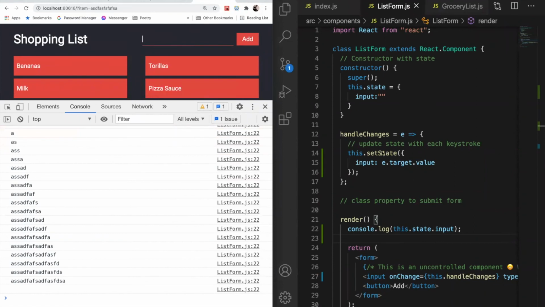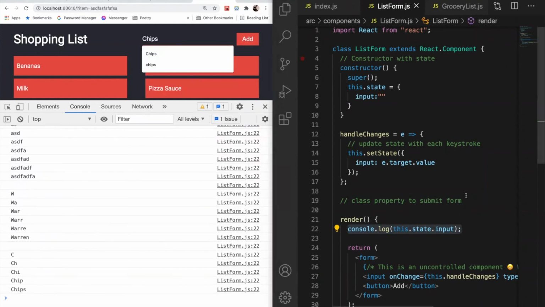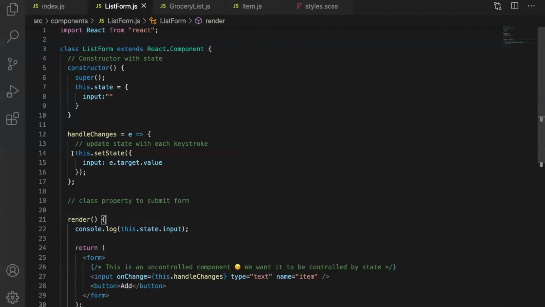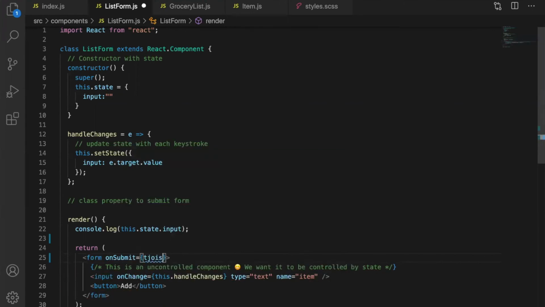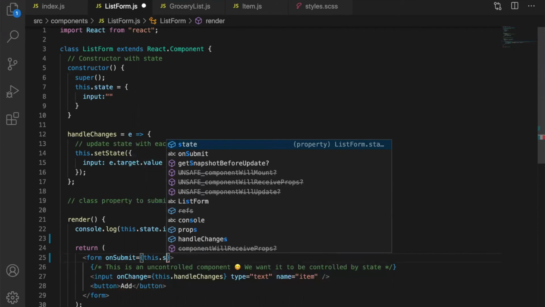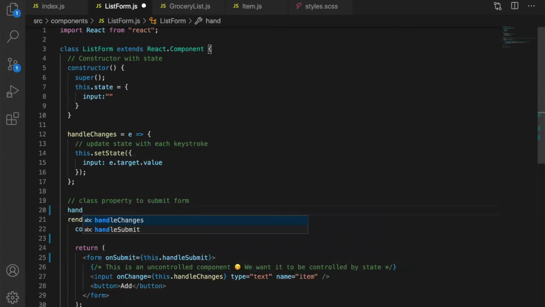There we go. So it looks like we're grabbing what the user is typing. We're putting it inside of input. It re-renders, and we get our input value. Okay, so we're capturing those changes. Now we have to make it so that we'll do something with that input. So for that, I'm going to make another event listener. I'm going to say onSubmit, so this.handleSubmit. Same thing here. Handle submit.